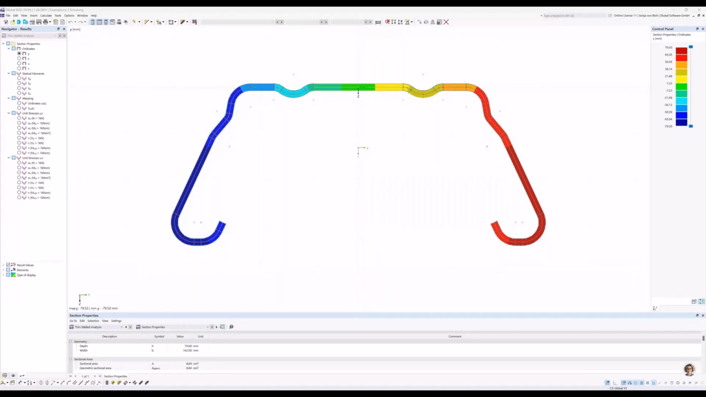I will end and share the results. All answers are correct. RSECTION is suited for the creation of any thin-walled or massive cross-section and also for the calculation of cross-section properties and stresses.